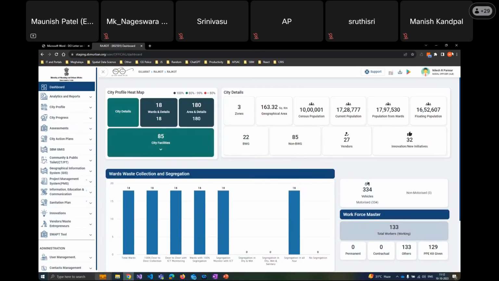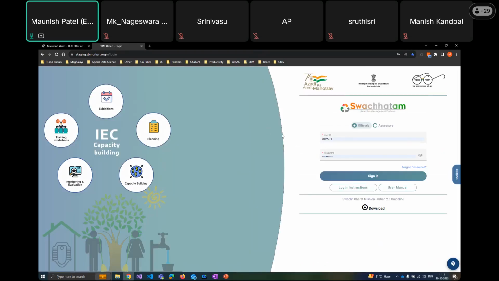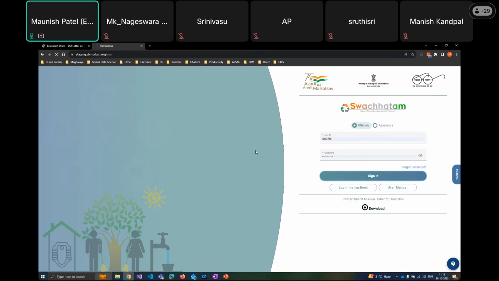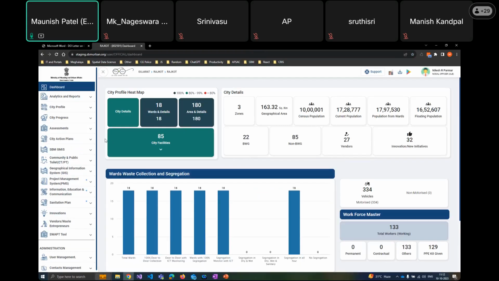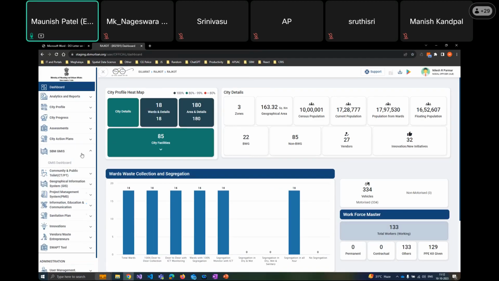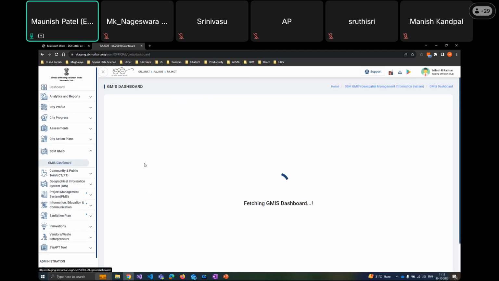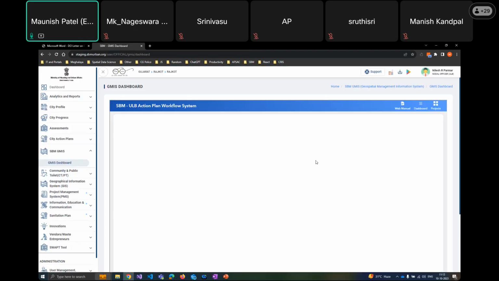Currently I'm logged out so I can explain. I will be logging into the ULB of the city of Rajkot, and I will be showing this demo for that particular ULB. But this is true for all the ULBs in which the user would be logging in future. Once I've logged in, as you can see, this is the landing page of SBM, and the new GMIS module has been integrated in the SBM GMIS module, and you can see there is a GMIS dashboard. Once you click on the GMIS dashboard, the entire application loads up.